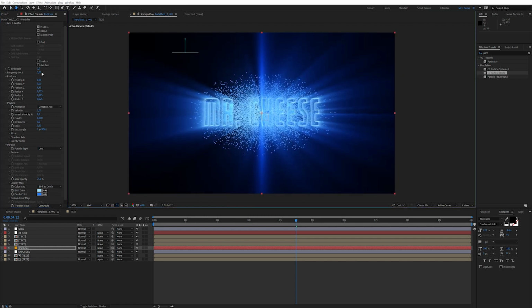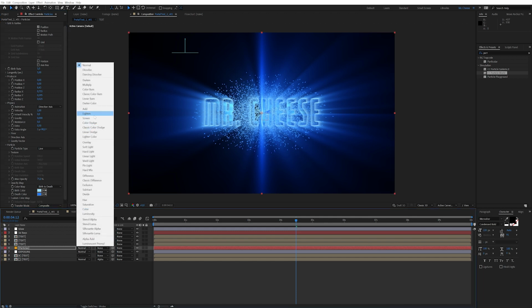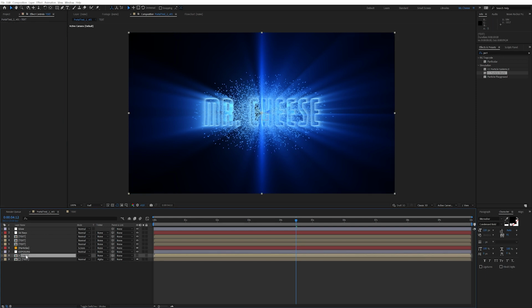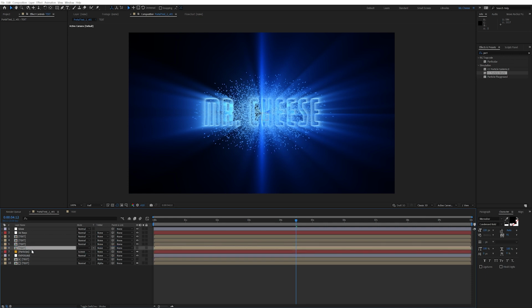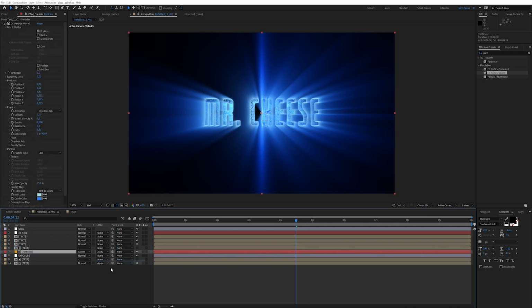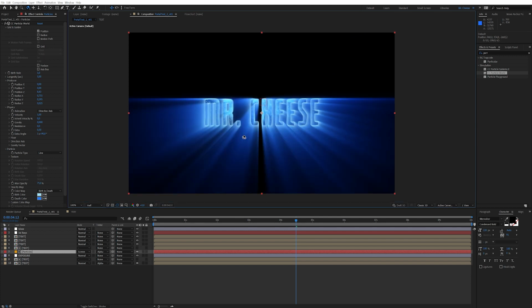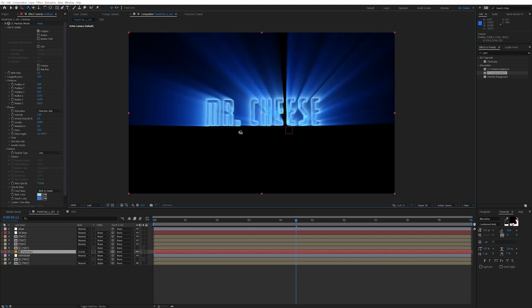Let's just decrease the birth rate a bit. Let's take it down to 1 or something. Seems about okay. It's probably not the best, but we'll figure out something later. Going to set it to screen mode so that it blends a little bit better. Now we're going to duplicate this text layer down here, take it above the particles and set the particles to alpha matte. And now if we go up into the orbit tool and orbit around, that's right, these particles are heading towards us in a very dramatic fashion.